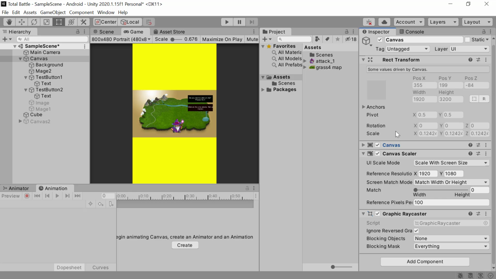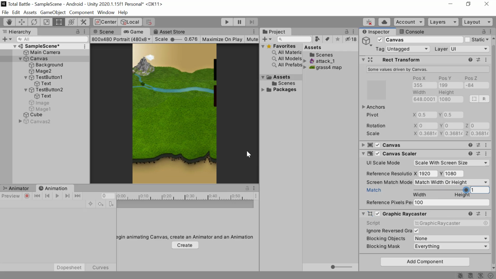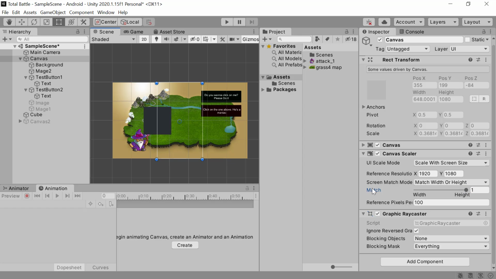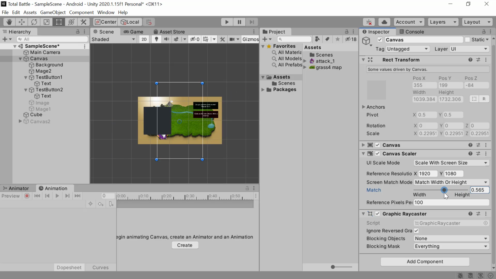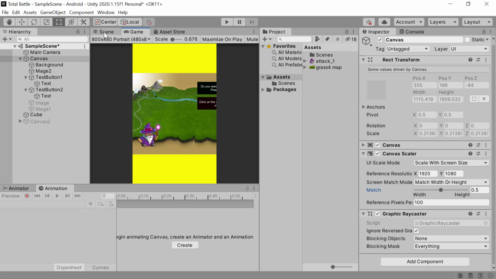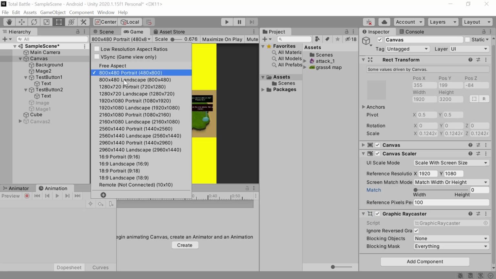If I move the slider to 1, then we get the opposite situation. The height of the resolution will be taken as a reference and the width will be recalculated. What proportion should you choose? There is no single answer to this question. It all depends on how the objects are located and what target screen sizes will be the main ones for your game. Developers often choose a ratio of 0.5, but this is not always the best solution. If the game is in a landscape resolution, then it's better to take the width as the reference. We'll do this for our game.